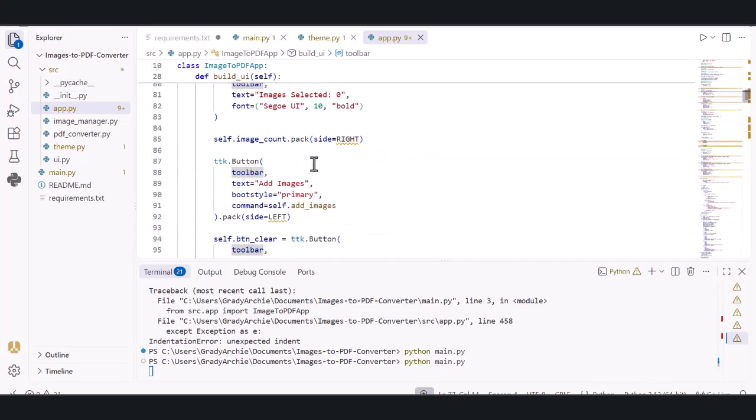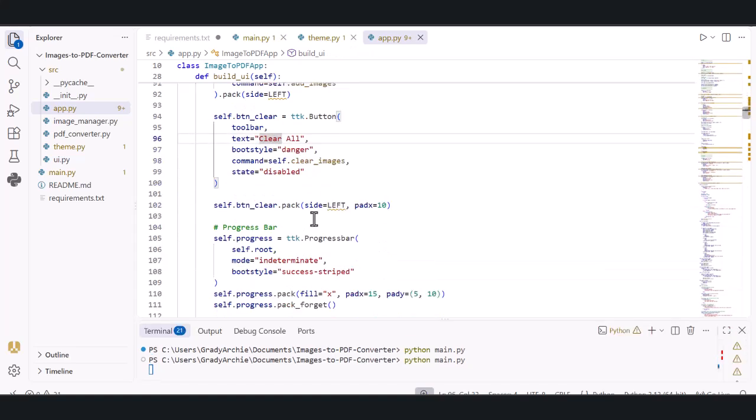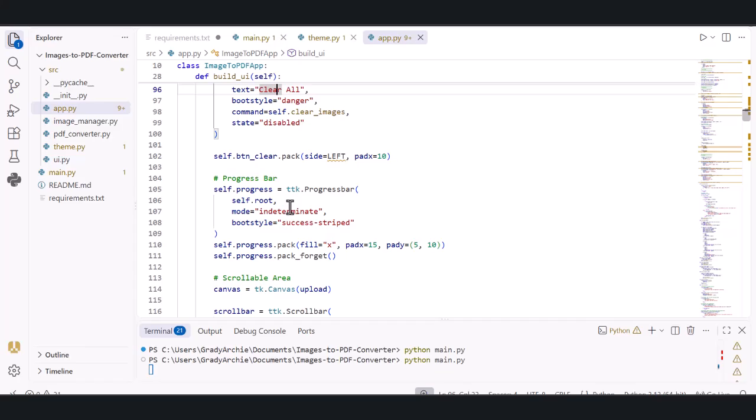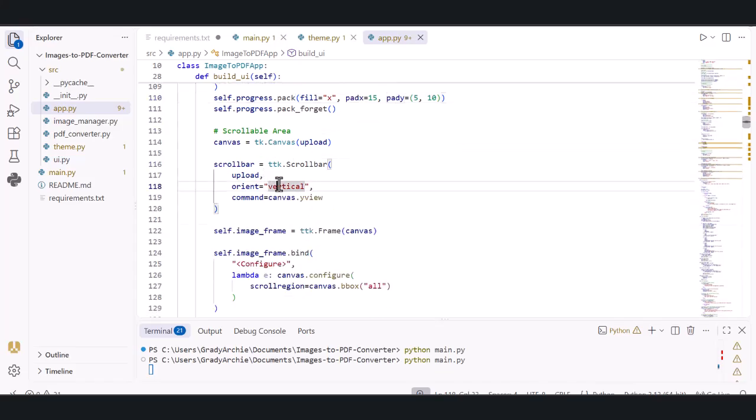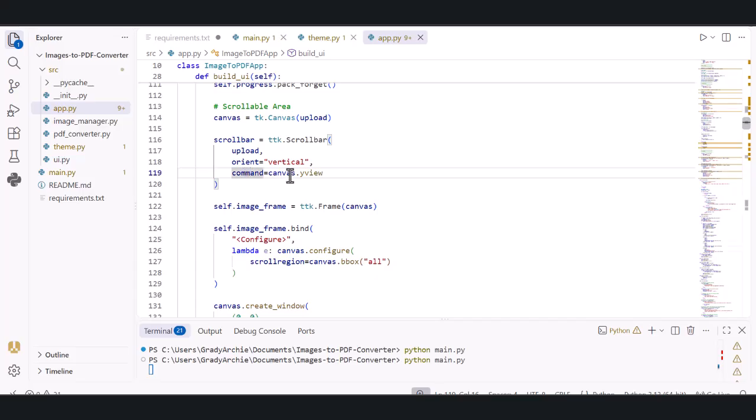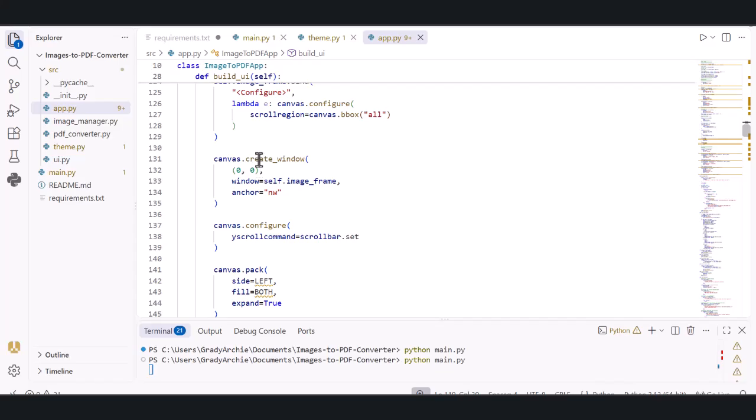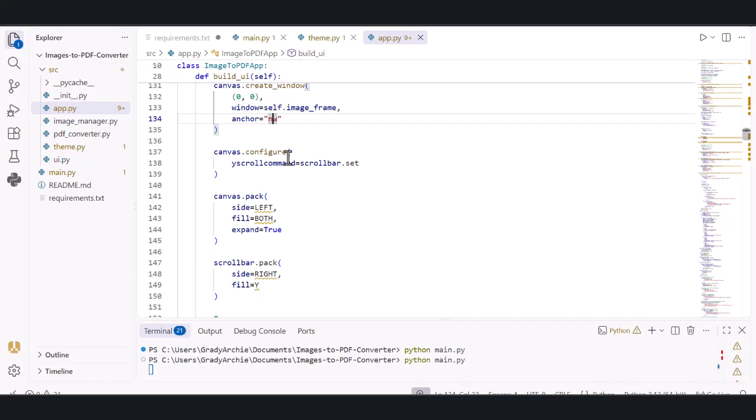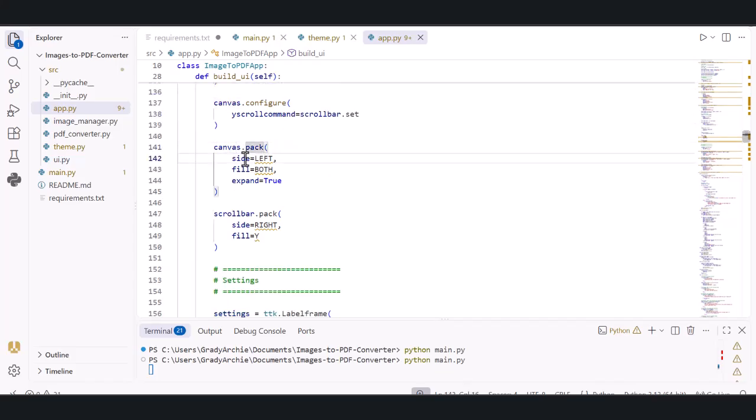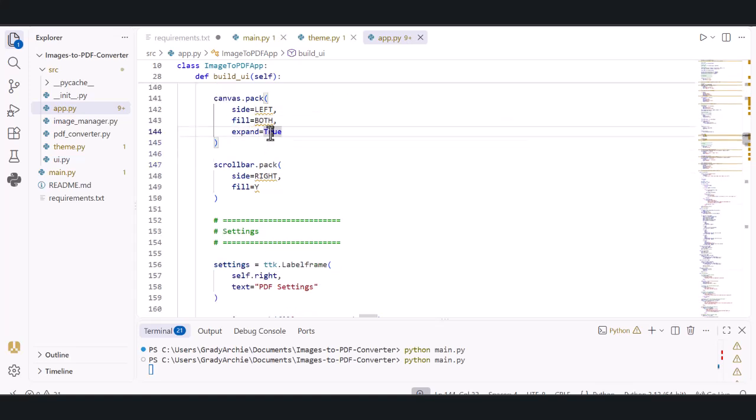Then you can also see here we have add images button and here we have clear button, and in the progress bar you can see code here. I have written the pad X, pad Y numbers, and in the scroll bar area you can see I have given a vertical scroll bar with command canvas Y view and some configurations, and this is canvas.create window where I've given anchor NW. You can see canvas is packed, side should be left and we are filling it both and expand yes, row we are giving.